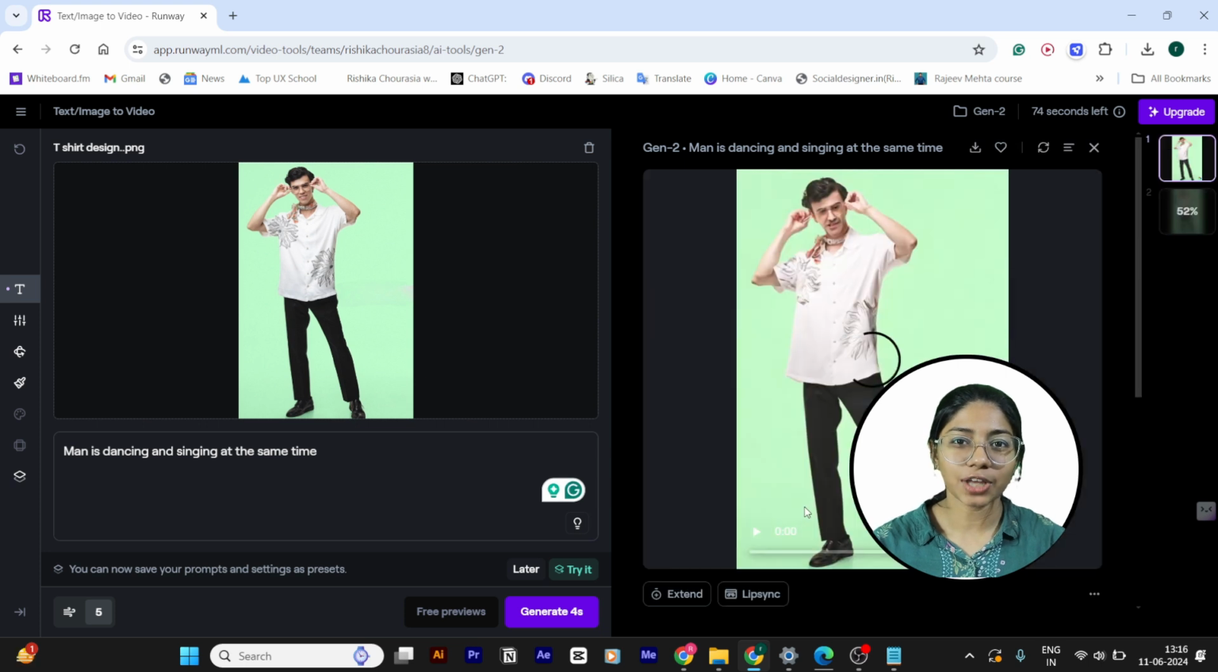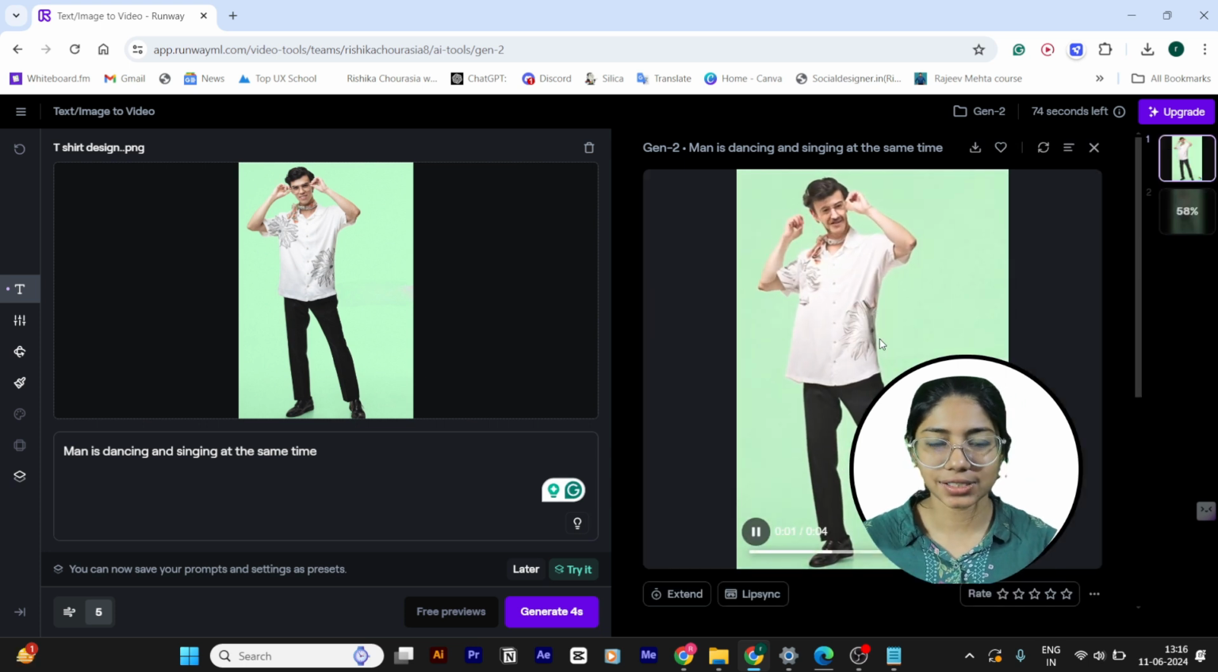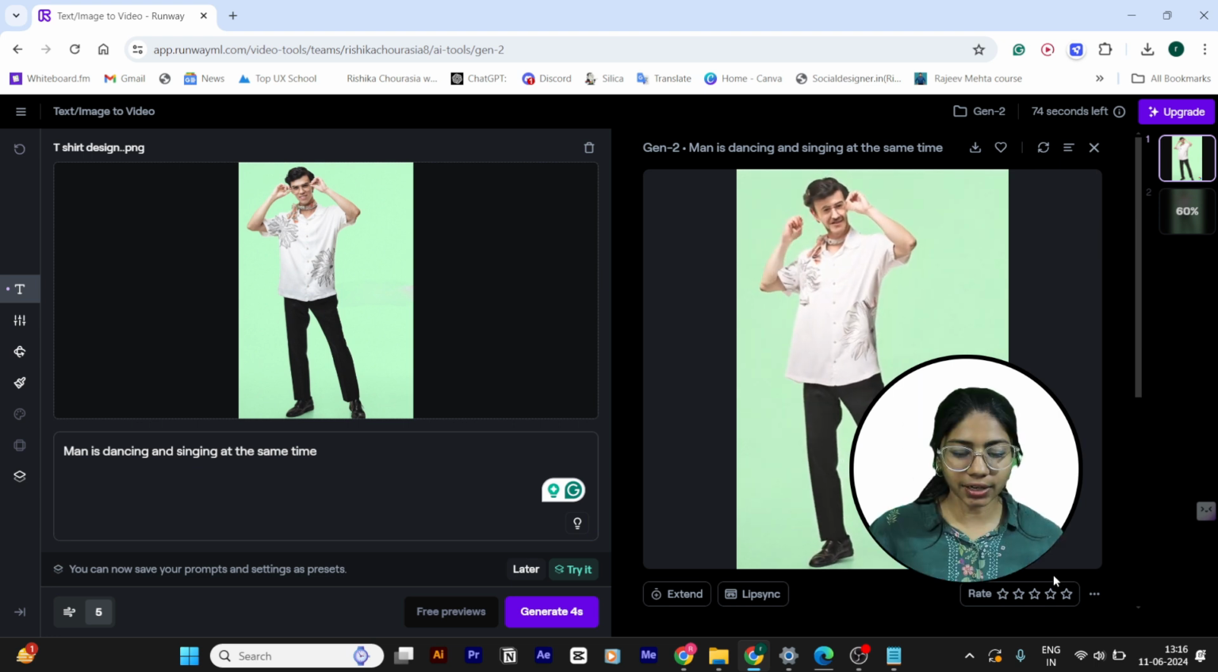It just takes a little bit of time. See over here, the man is dancing a little bit. As I've included the prompt, the man is dancing and singing at the same time. And download the video. The video is all yours. There's another tool in Runway where you can change your image into motion images.